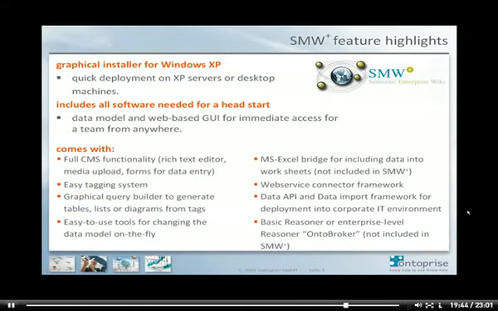Before finishing this webinar, let me briefly tell you about some key features of SMW Plus. The software comes with a graphical installer for Windows XP to allow you a quick deployment of SMW Plus for your team or your department within a couple of minutes. SMW Plus includes all software needed for a head start. It comes with a data model and a web-based GUI for immediate access for a team from anywhere.